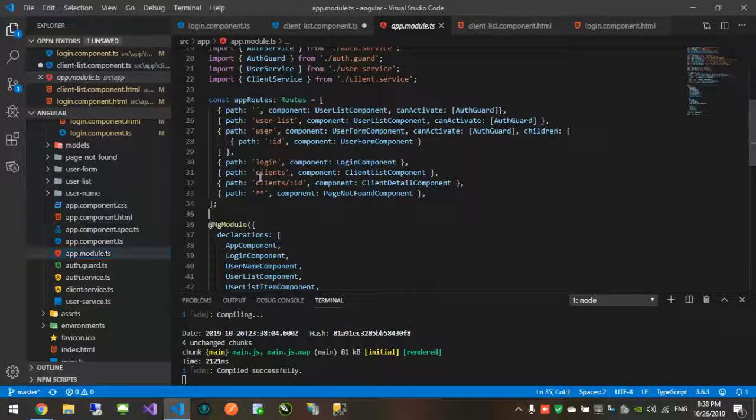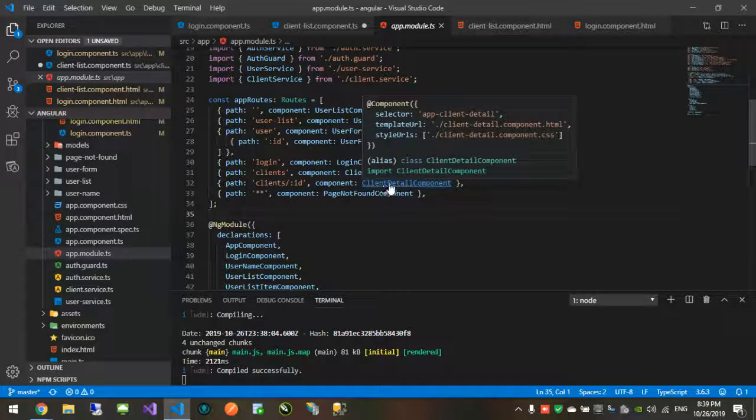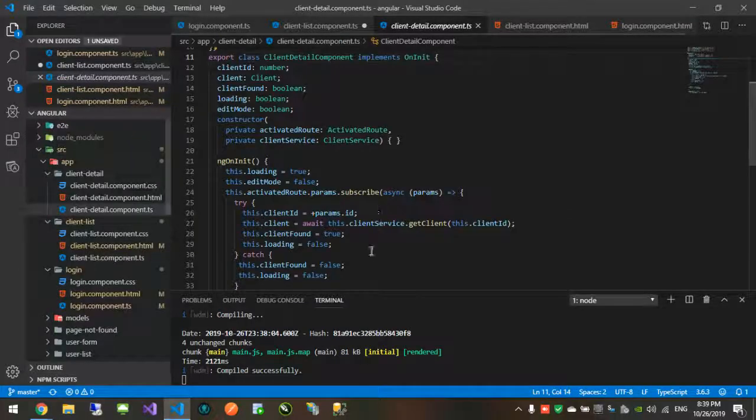Okay, and I need to show you now the routes. So this is the route now. I have the clients, and I have also client slash ID. In the clients, I'm rendering the clients list component, and in the client slash ID, I'm rendering the client's detail component. Simple as that. You know about it, I hope, because it's going to be in the test. So study.